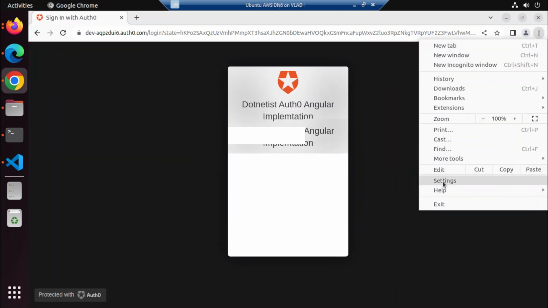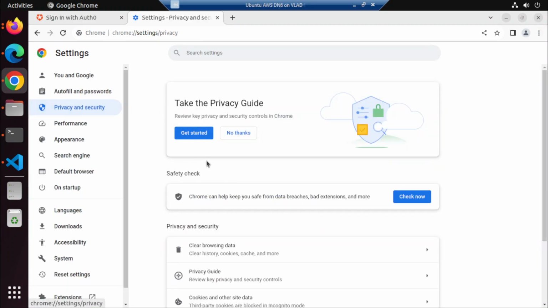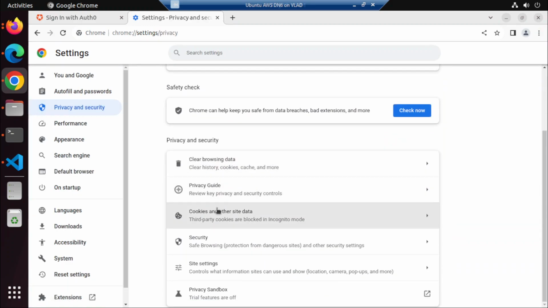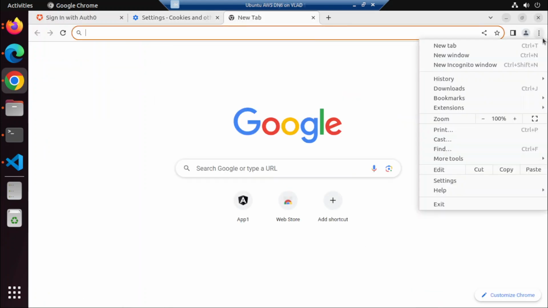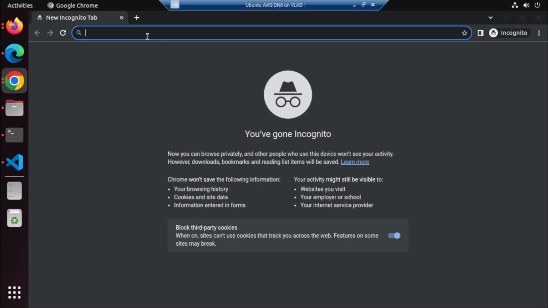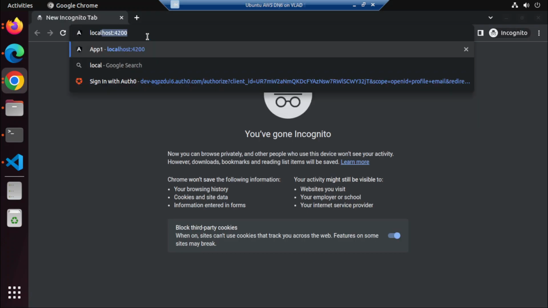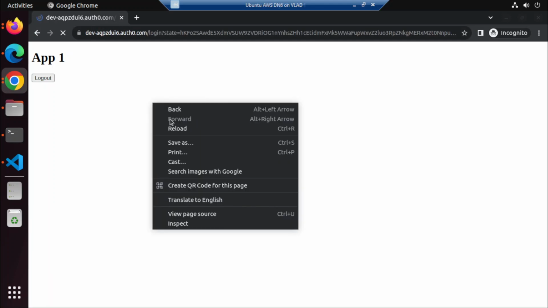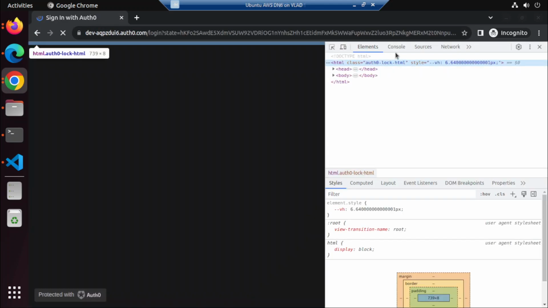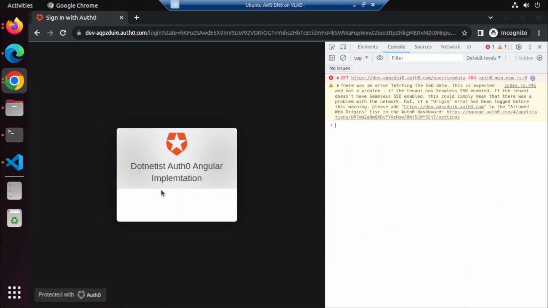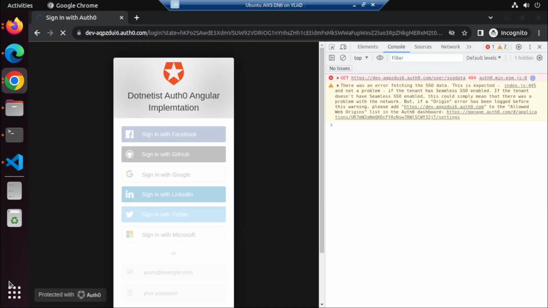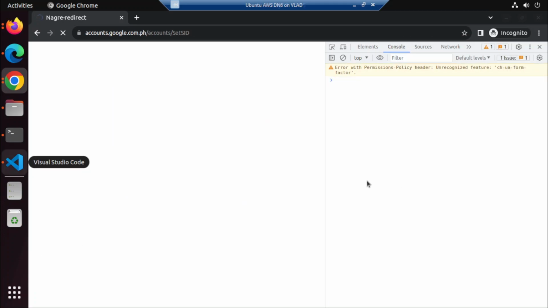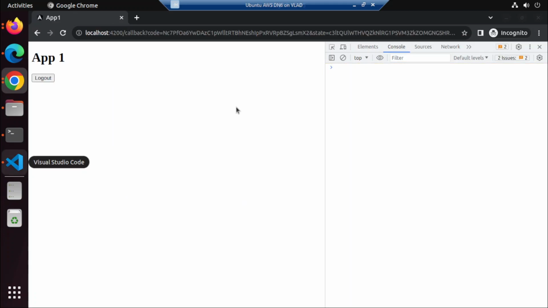Let's first go to settings, check the privacy, go to browser cookies, block third party in incognito. So let's go to incognito mode, localhost 4200. It will ask us to log in. So I think, yeah, I was able to replicate a 404 here, right? So let's log in. Right, so it's logged in.